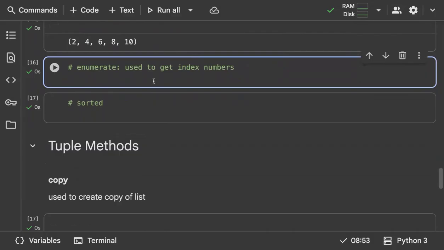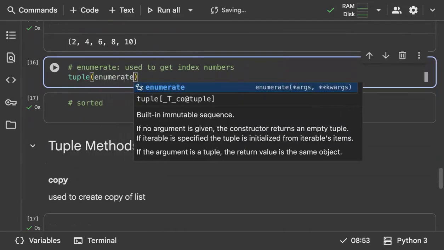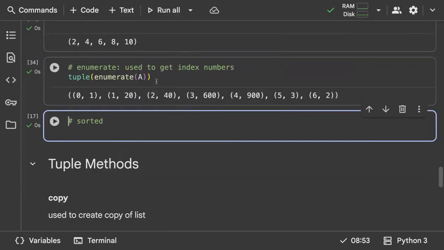The next important thing is enumerate. We all know that enumerate is used in order to get the index of each element, right? You can just use tuple of enumerate of your tuple. See, it's giving the index of every element.